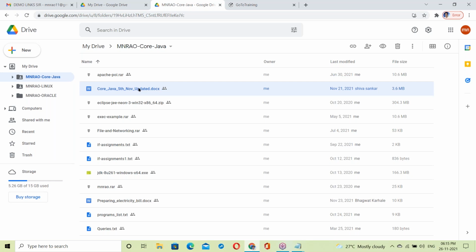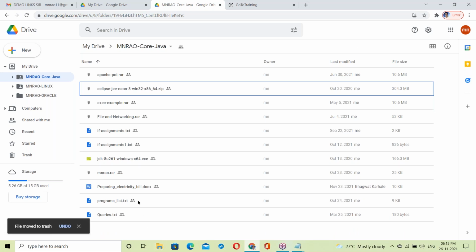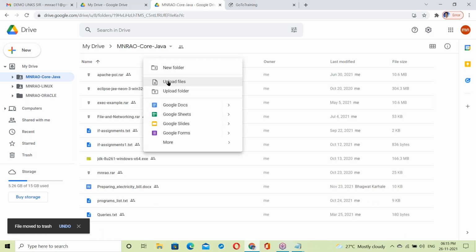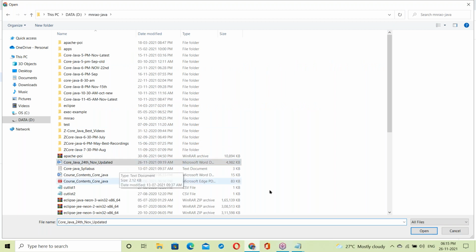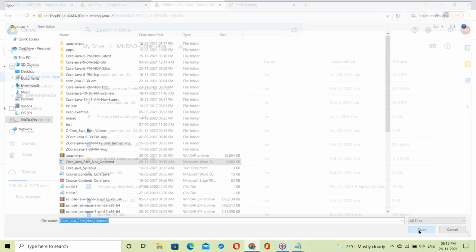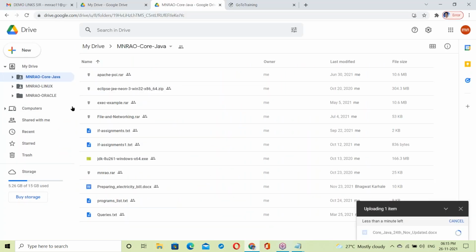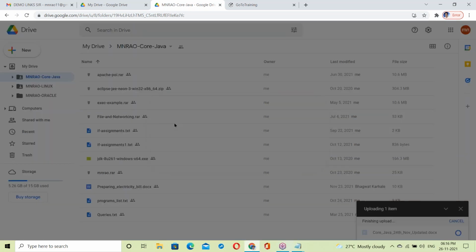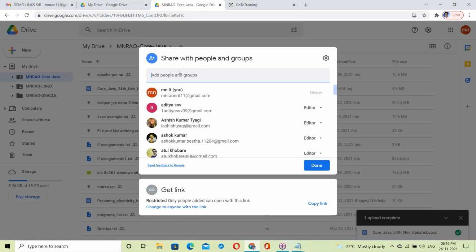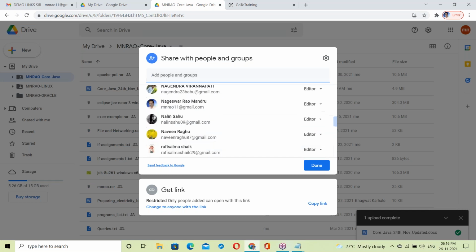Next, these are our class documents. Recently modified. Let me update and upload the document here. The Java document was updated on 24th November. These are the things in the MN course folder. Access is given by share, share to Gmail.